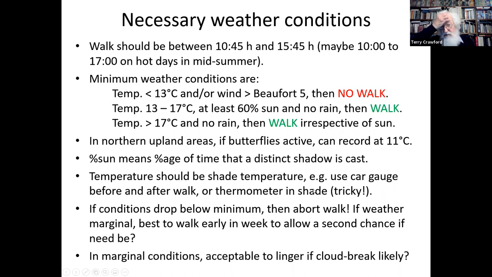I've tried doing things like carrying a thermometer around in my rucksack. Well, my rucksack's black, and it just gets hotter and hotter inside. I've tried dangling a digital thermometer from my belt, but that doesn't work either. So it's quite a tricky thing, but you need to measure the shade temperature at the beginning and end of your walk.